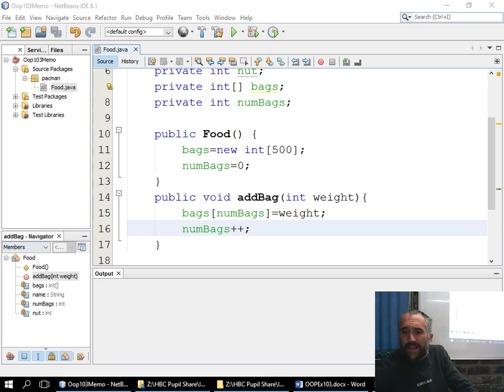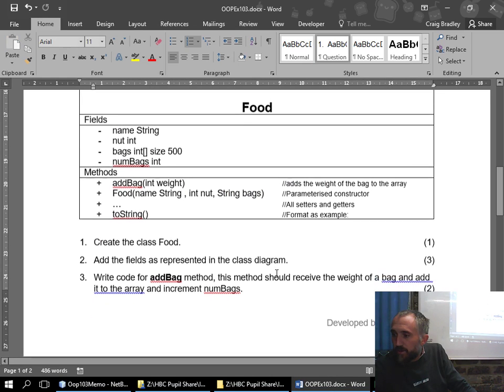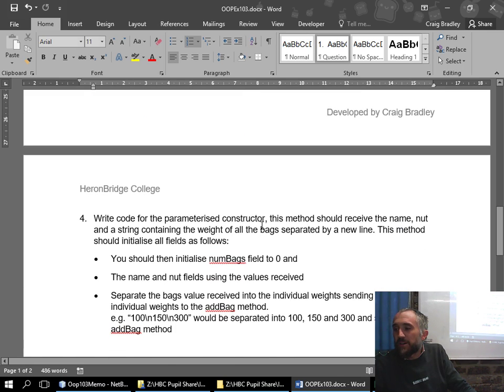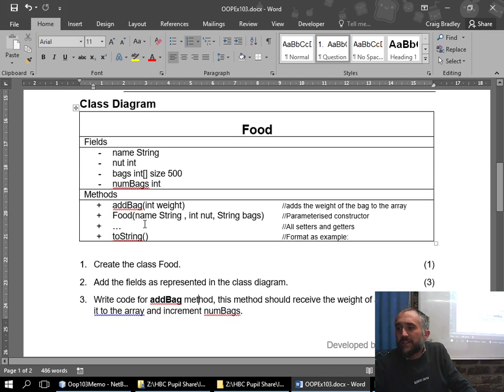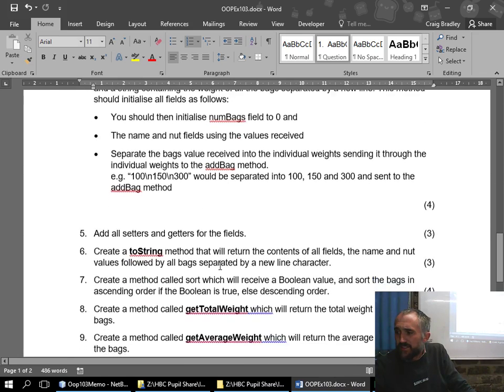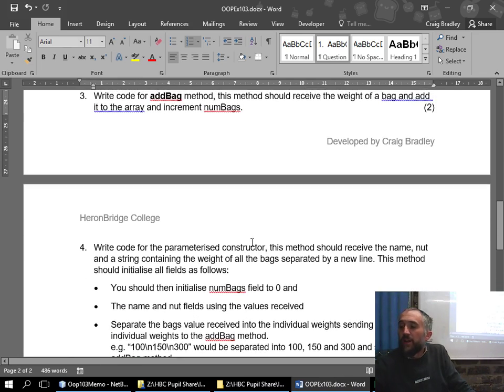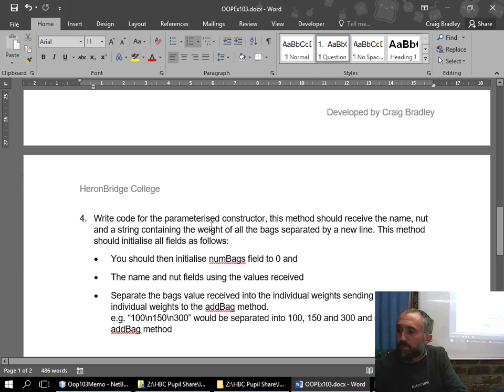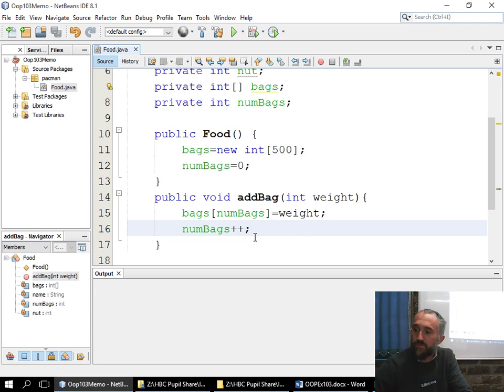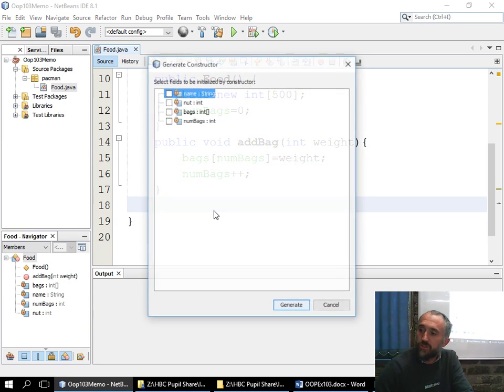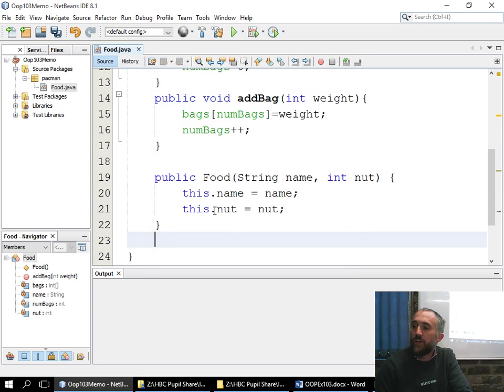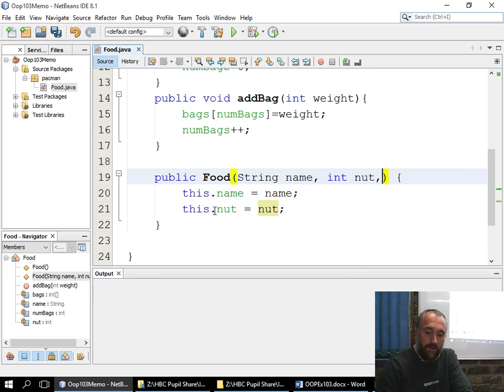Now, the next thing after addBag, what have we got here? Now what we've got to do is it says there, write code to create the parameterized constructor. It did kind of skip the setters and getters. Alright, so it says there, write code to create a parameterized constructor that will receive the name, the nutritional value, and a string containing the weights of all bags. So I'm creating a parameterized constructor. It's going to receive name, nutrition, and we're going to add an additional one there of string bags.